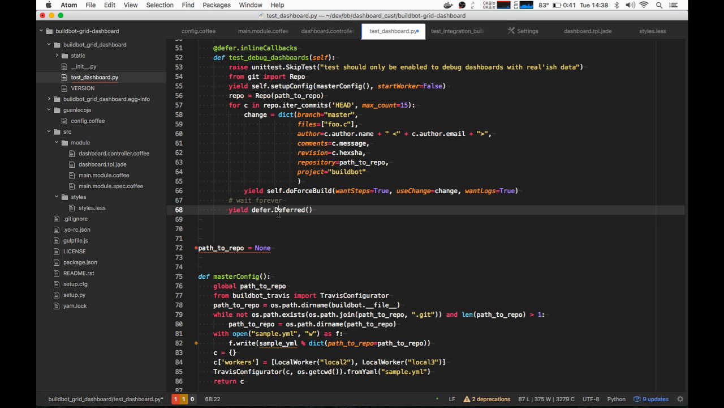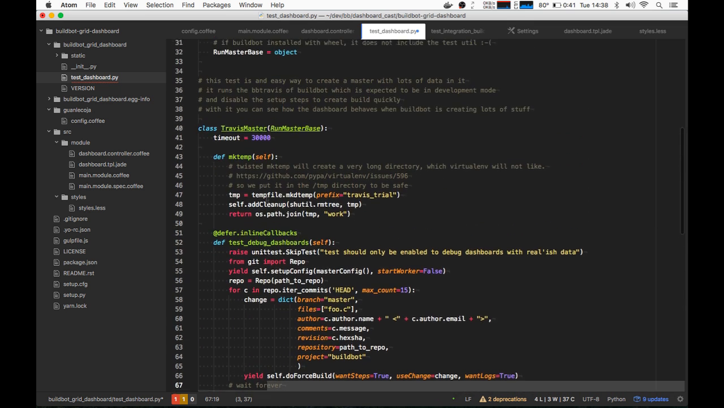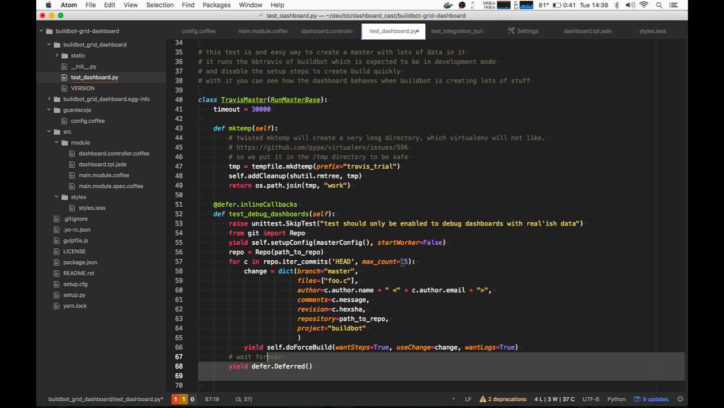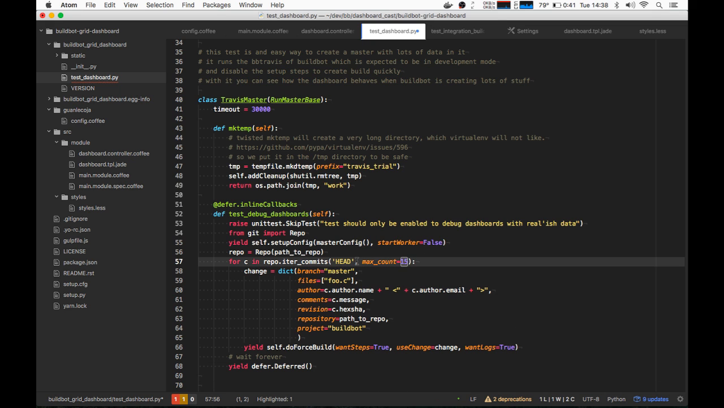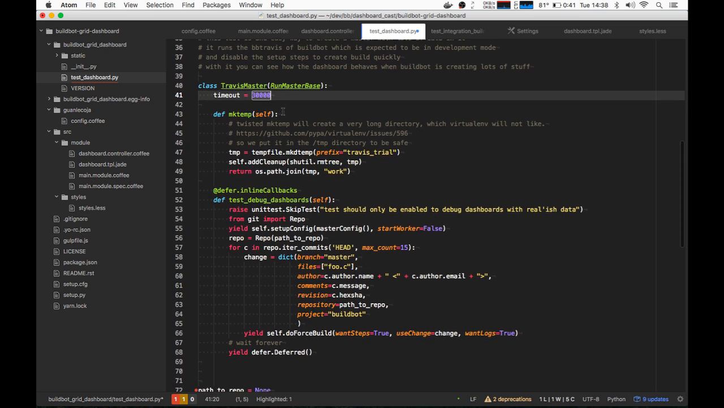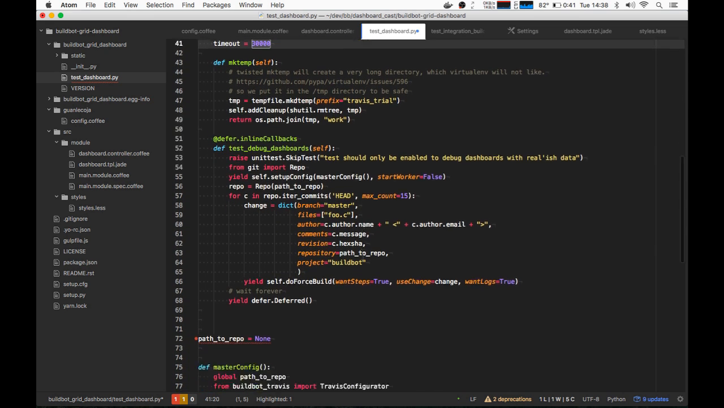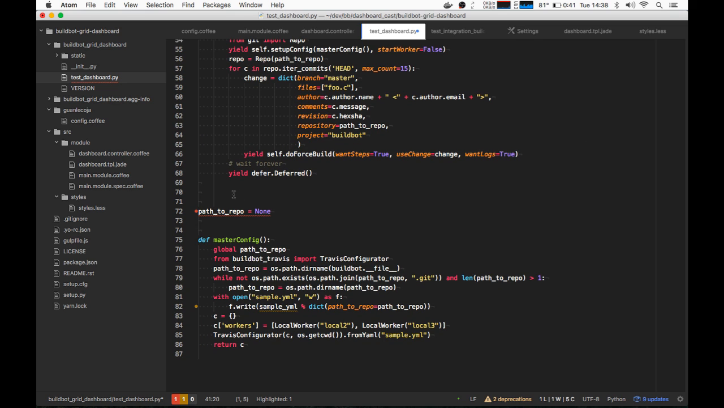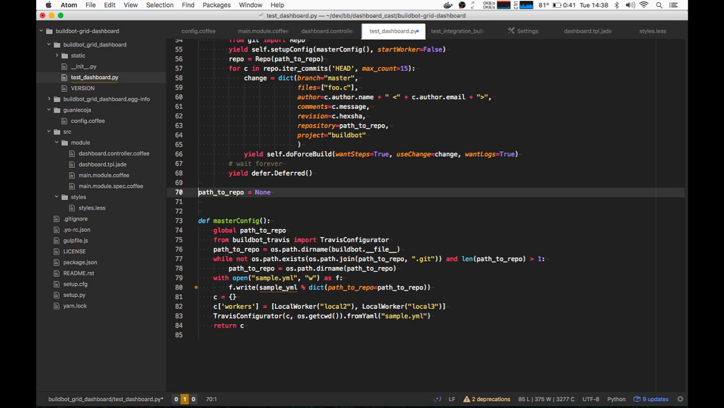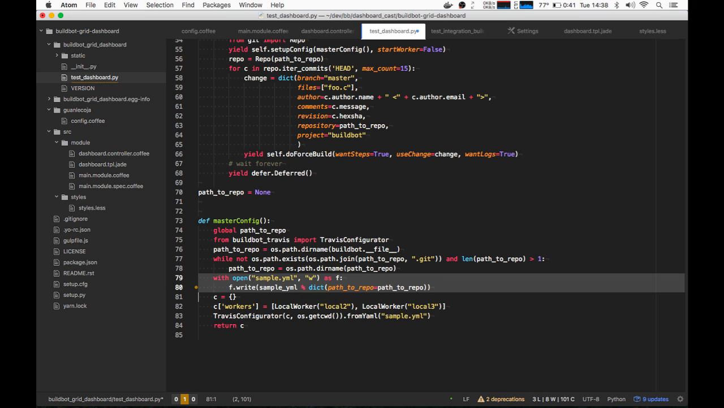And at the end of the test, it just waits forever, so that we can run 15 builds with 15 different revisions, and we have a big timeout here so that the test will not time out, and during that time we will have a Buildbot master which will be online and which we will be able to look at.